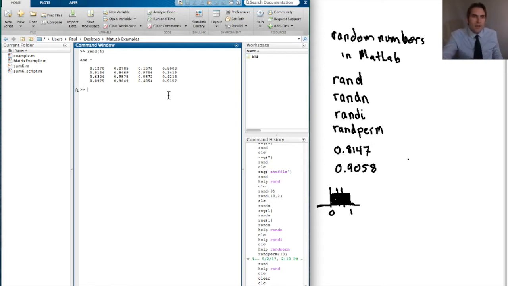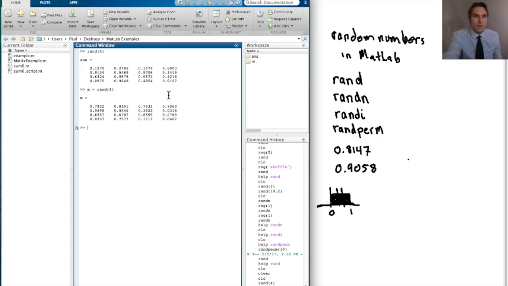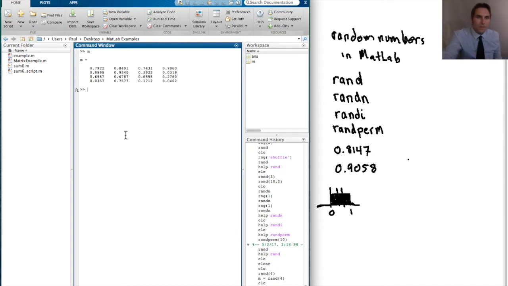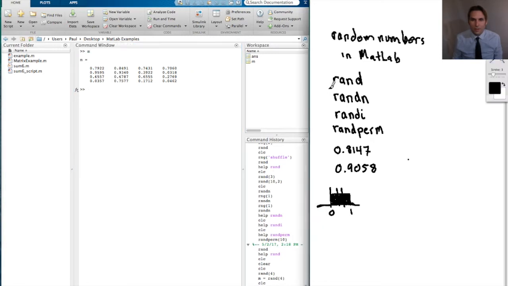And if I want to save that matrix, I need to say m equals rand of 4. So I do that, and I have a different random matrix now, of course, but I've saved that random matrix as m. So if I clear the command window with clc, I can type m, and I have this random matrix saved into memory. So that's the rand function there.